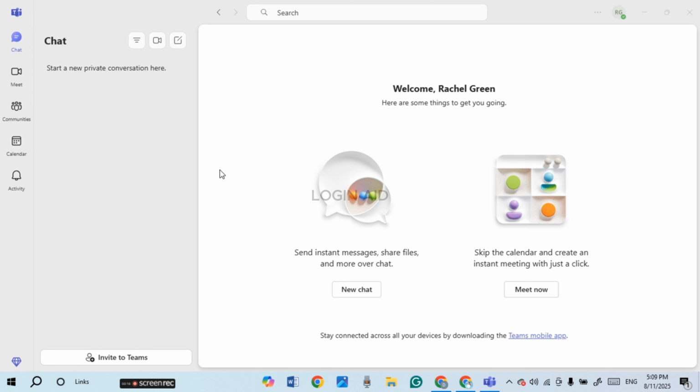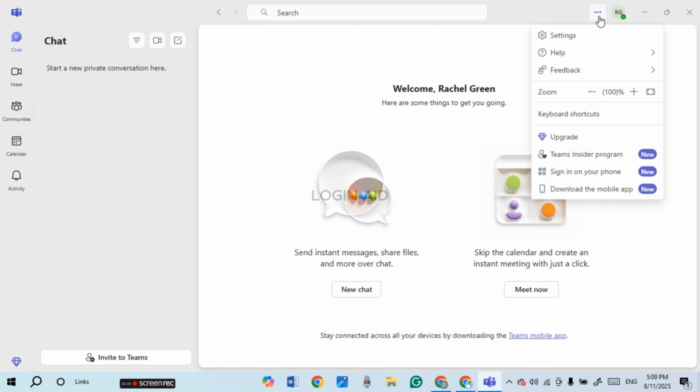So if you want to enable the GIFs, what you have to do is go to settings. At top, you'll be able to find various options over here. Click on the three dots that you can see on the screen. Now, once you do that, you'll be able to find options like settings, help, feedback, zoom, etc. Click on the first option, settings.